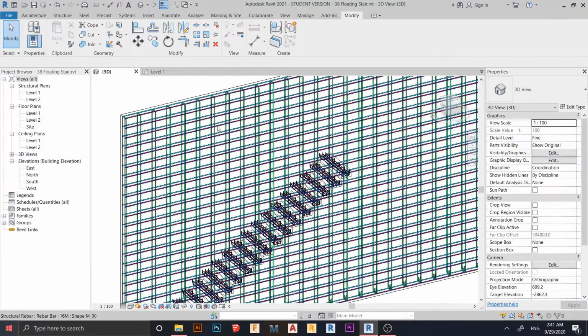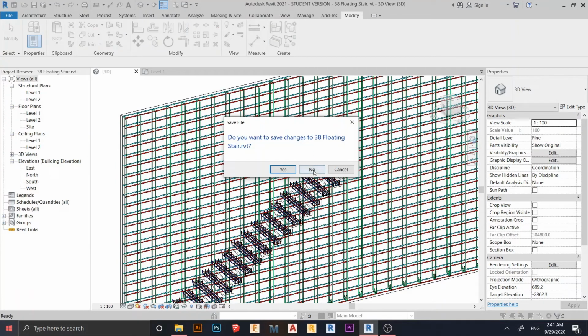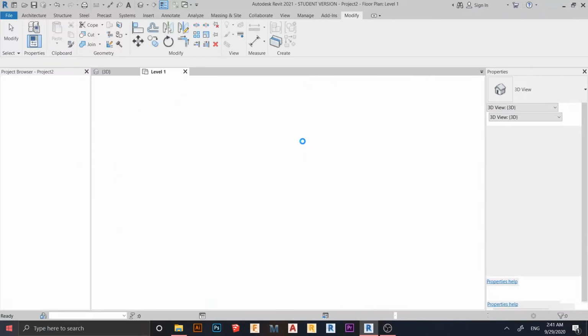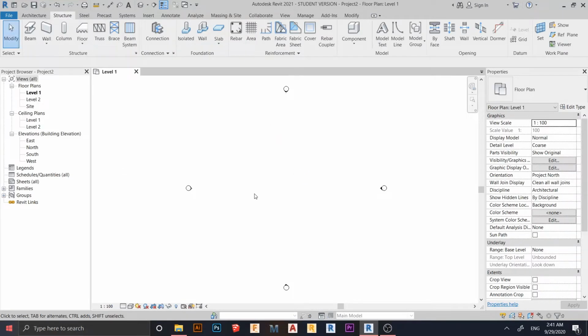I would like to close this panel first. Now I don't need to create another project template because I've got it loaded here already, so I can just go straight ahead.